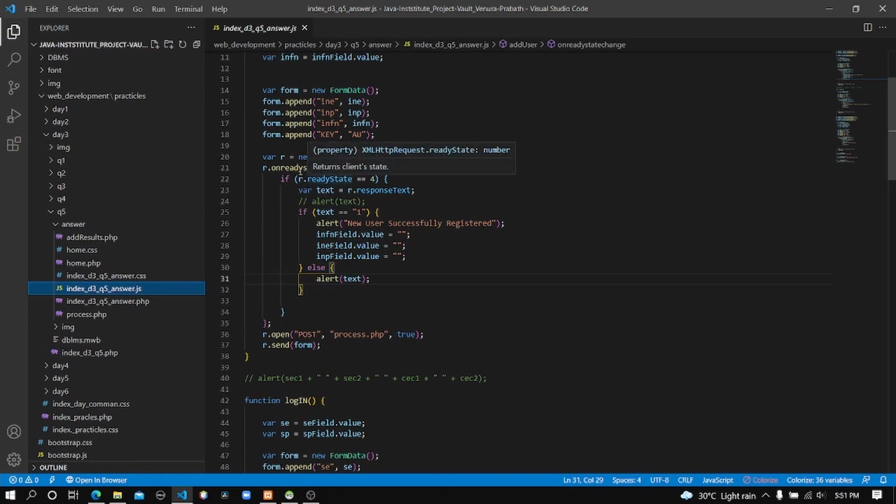Here there's another method I assign to the Ajax object, onreadystatechange. That means every time our Ajax object changes its state, it will execute this function. Actually, not again and again, it will execute every time this Ajax object changes its state.